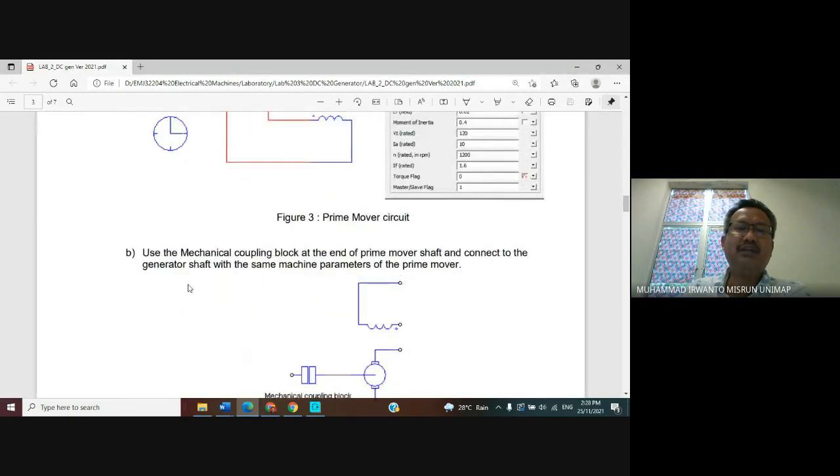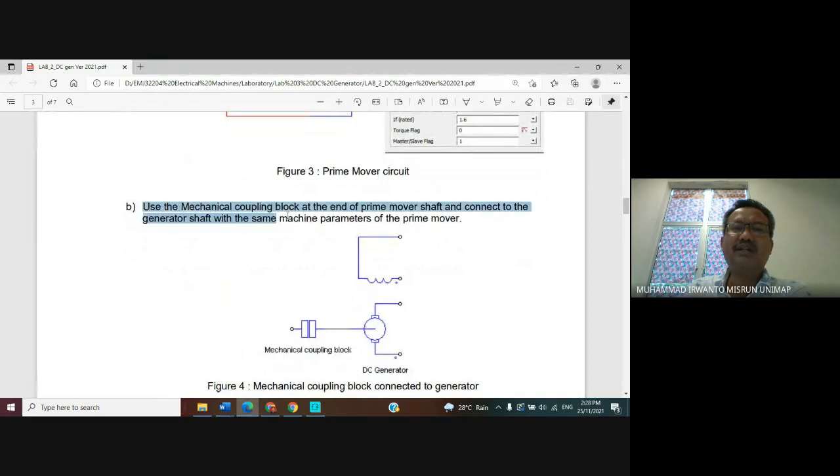Okay, B. Use the mechanical coupling block at the end of the prime mover subsystem and connect to the generator subsystem with the same machine parameters as the prime mover. If we look at this, the rotor of the generator connects to the mechanical coupling, and then the end of the mechanical coupling is connected to the motor.